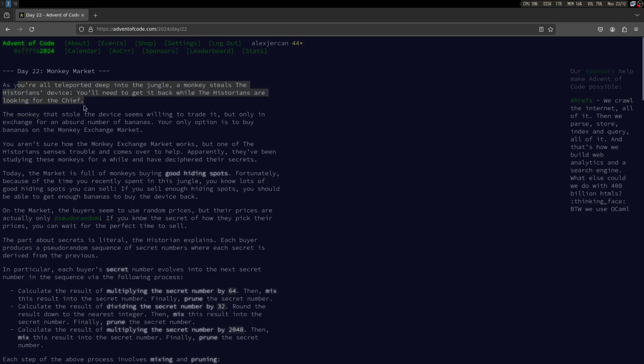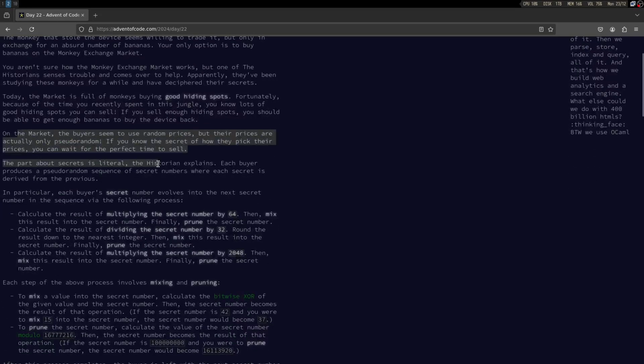So we are in a jungle. We have to find some hiding spots to trade for bananas or something, and we get to a market, and the prices there are pseudo random. So they feel random, but they're actually based on a small algorithm with a seed. The idea is we have a function that takes in a seed and gives us a seemingly random number.